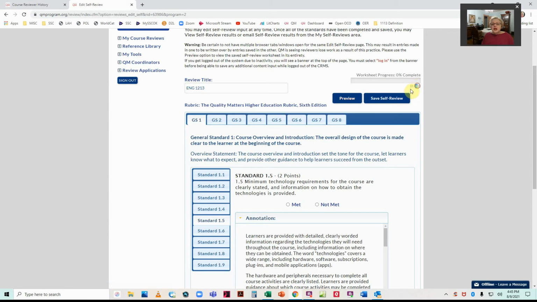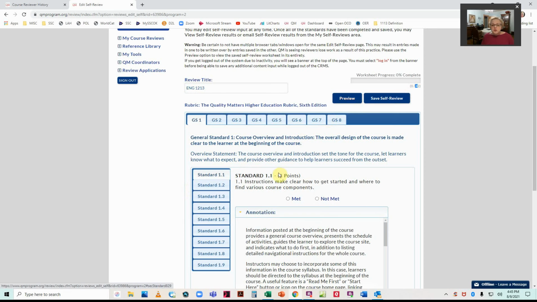42 points. However, the 3-point rubrics or 3-point standards are considered essential standards. That means that if you don't get 2 out of 3 votes from the peer reviewers, then it doesn't matter. You might get perfect scores on everything else, but if you have 1 3-point standard that you've not passed, then you cannot pass the peer review.